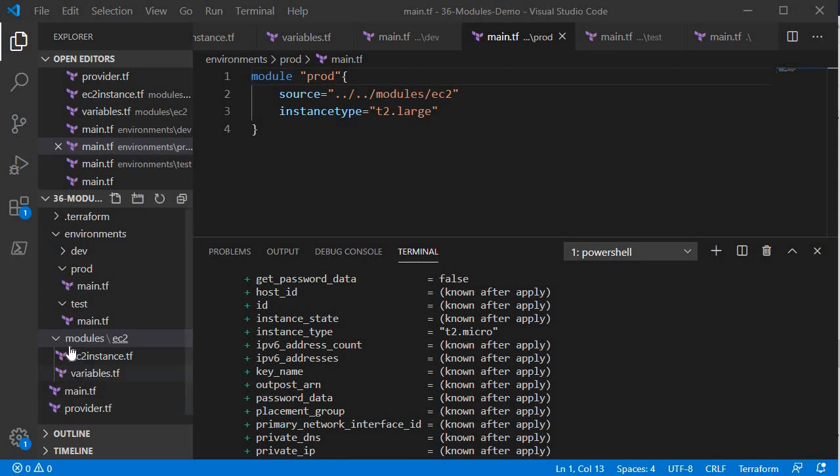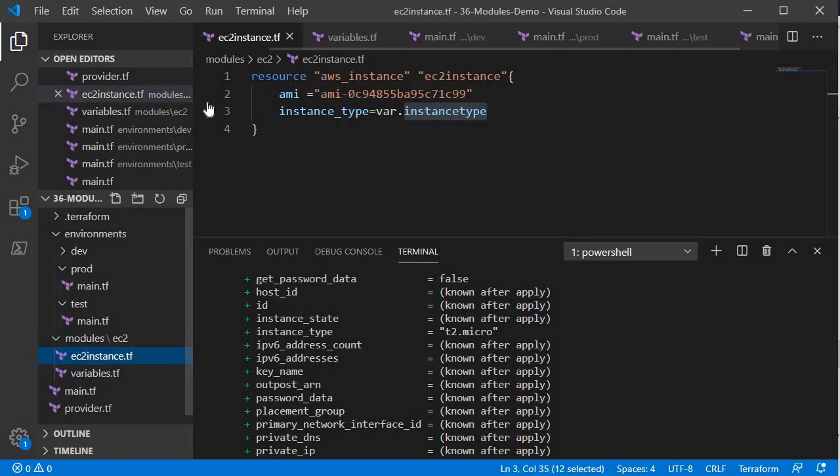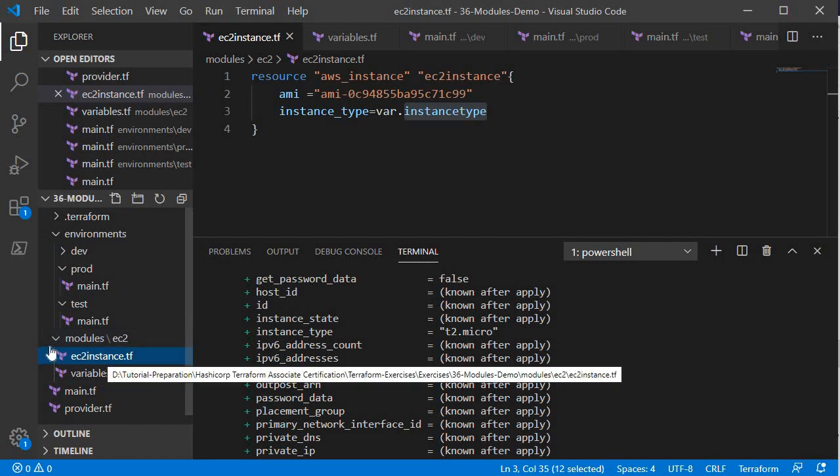With the help of modules, you can easily manage your code without touching any of the files. If you want to change any of the information, you just come over here and make the changes within this file only, if you want to do any changes within the EC2 instance.